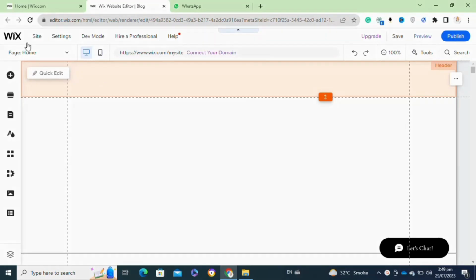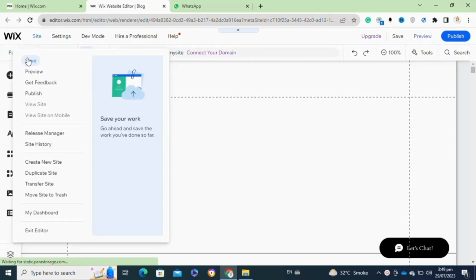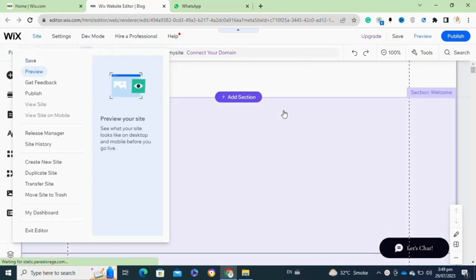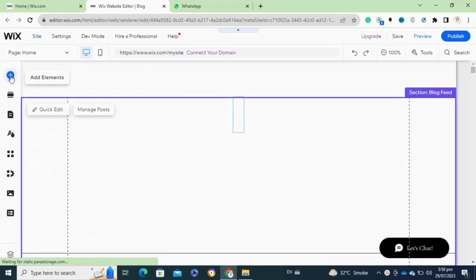So here's how to add a subscribe button to your Wix website. It's actually quite easy to do, so make sure you watch to the end and don't skip any important steps. For this, first you will need to log into your Wix site. Once you are logged into your Wix site, then here you have to simply go to your editing site option.